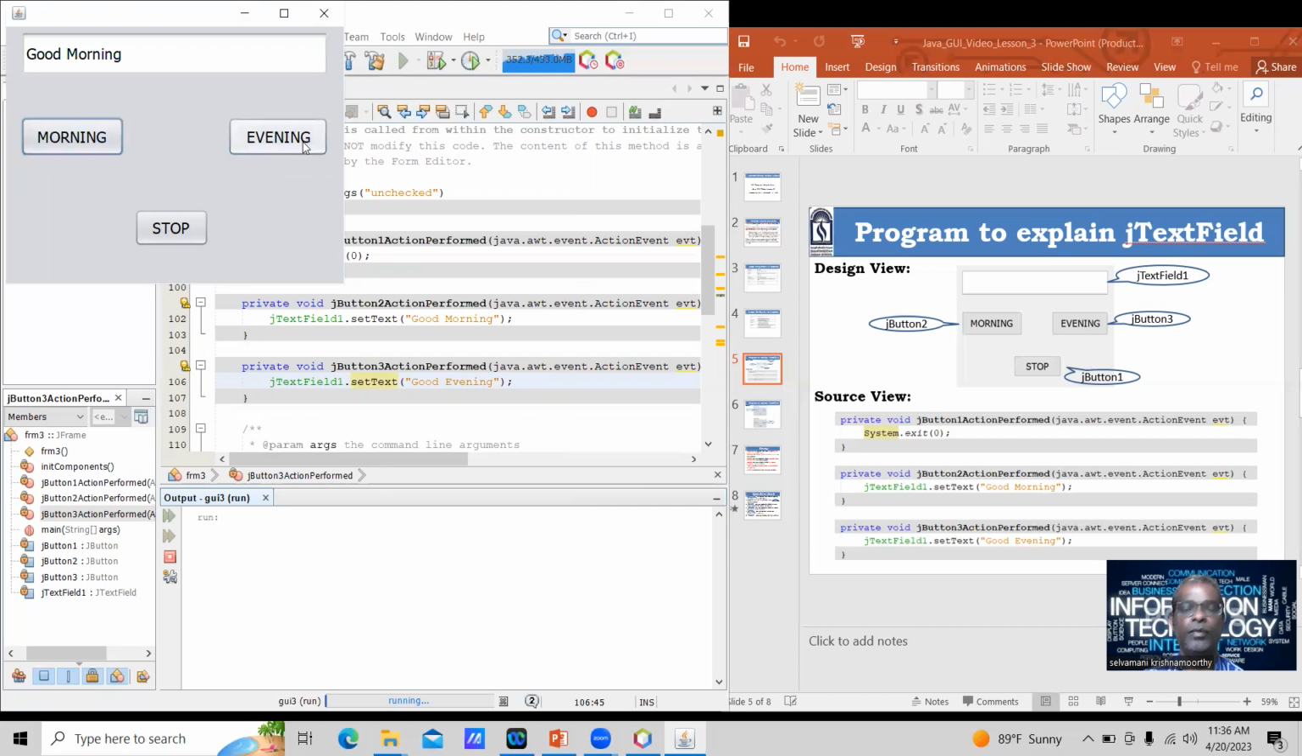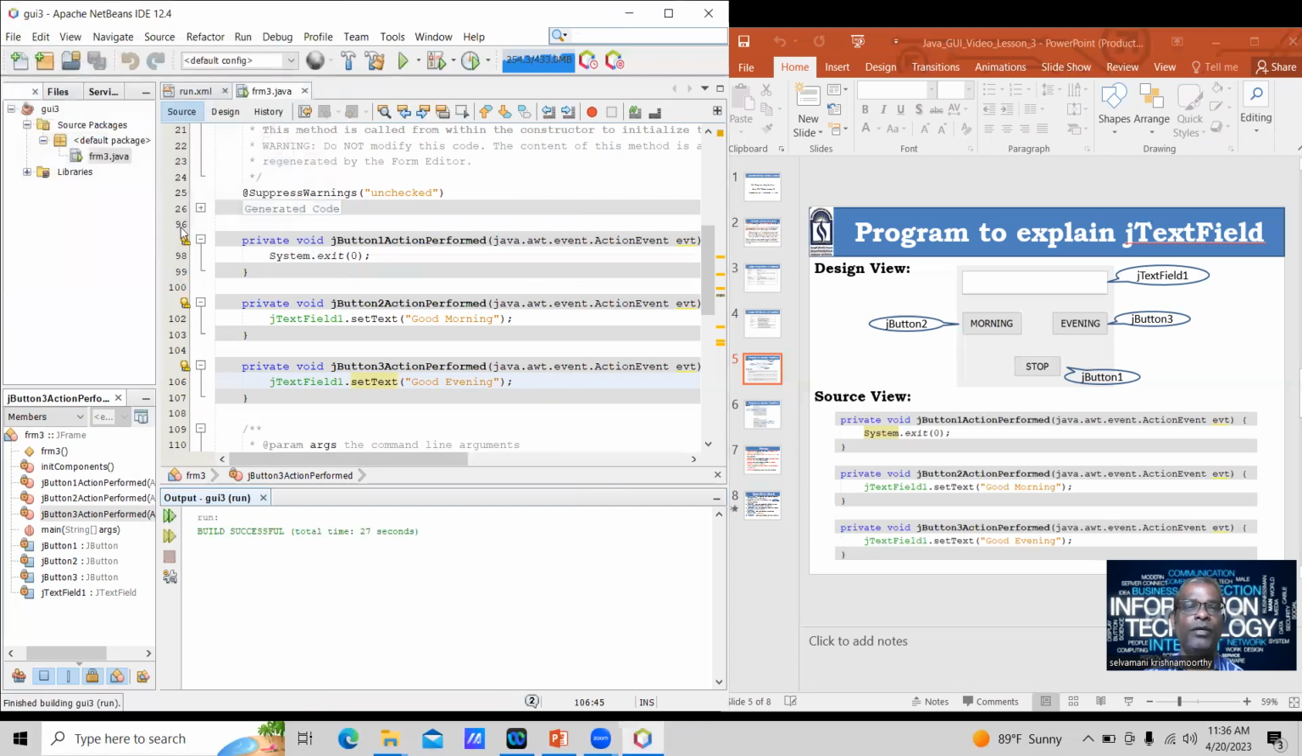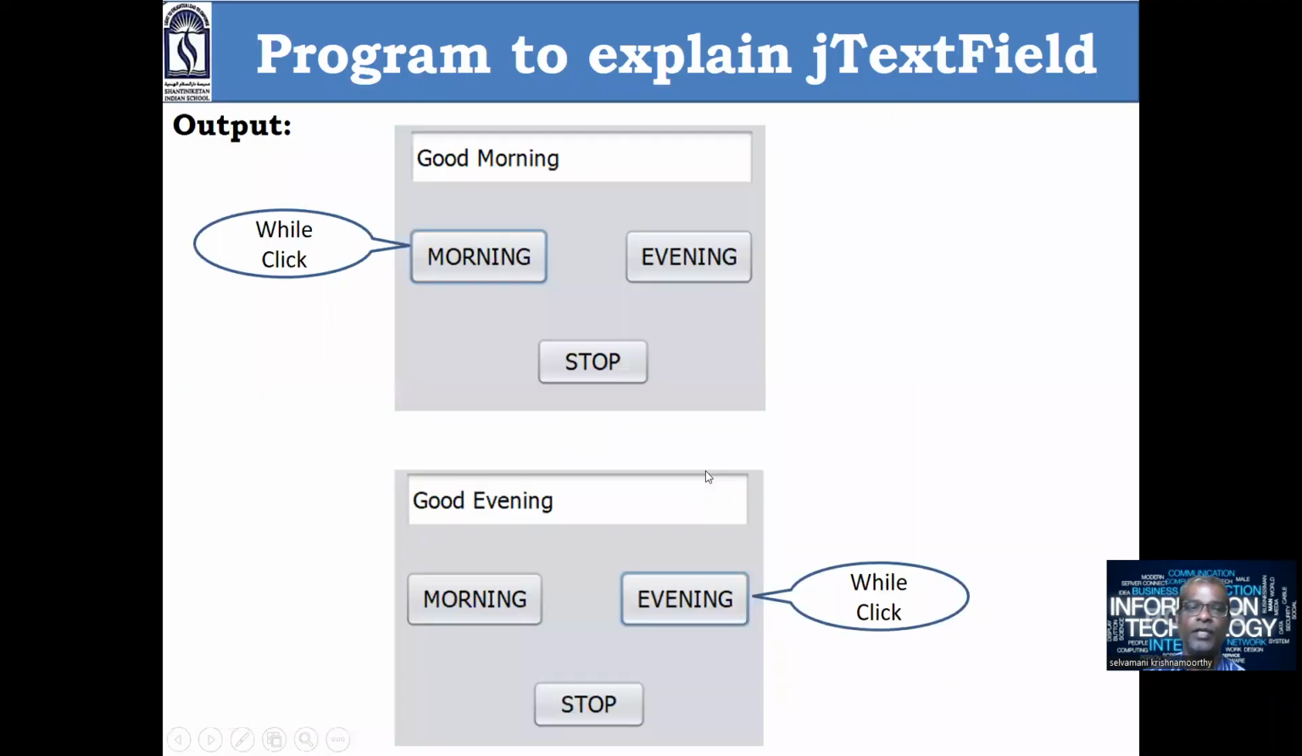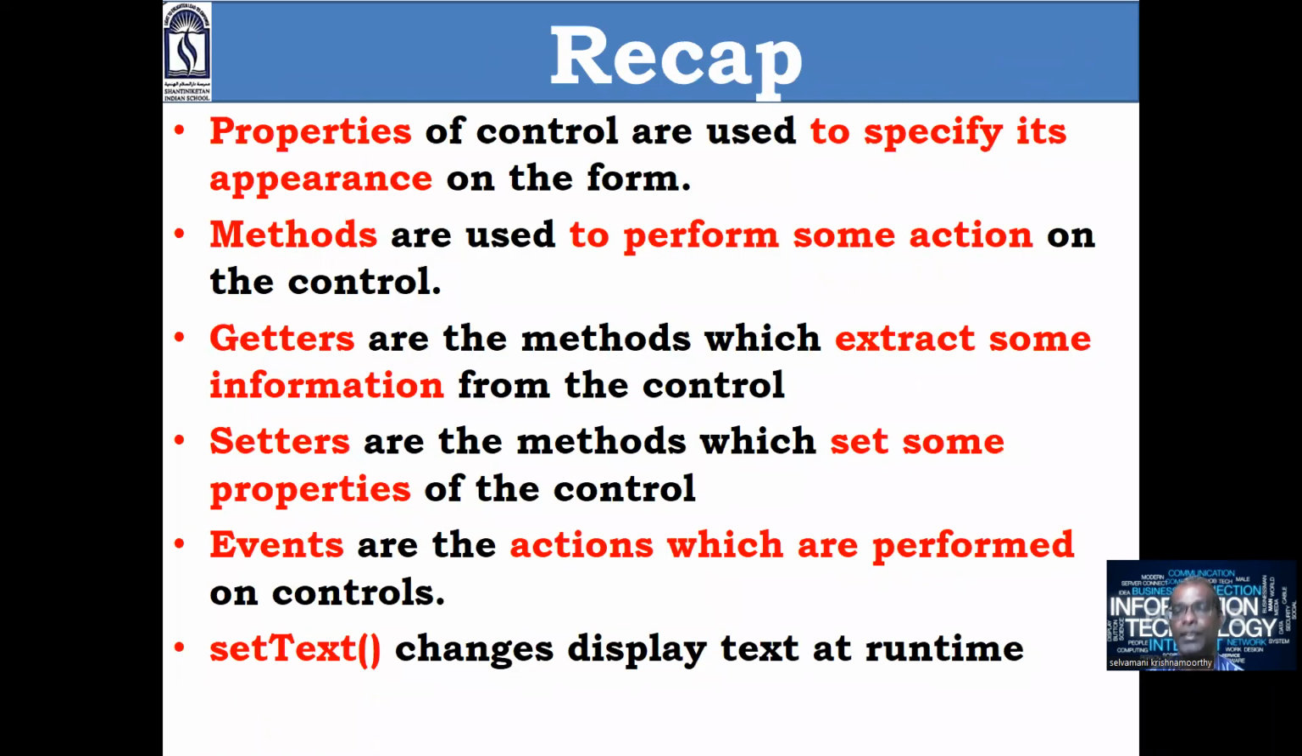So fine, all are working. Good morning, good evening. Now, if you want to close the form, simply click stop. It will close the form. Okay, so that's all very simple. Our program is working fine. We got the same output as expected in the PPT. So now it is time for the recap.